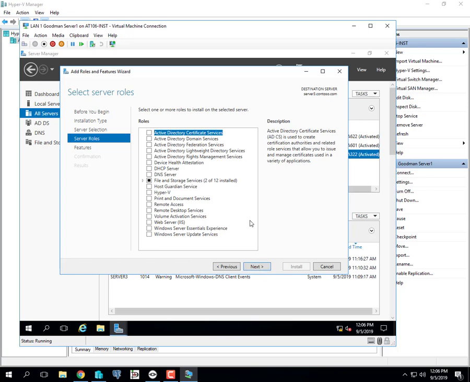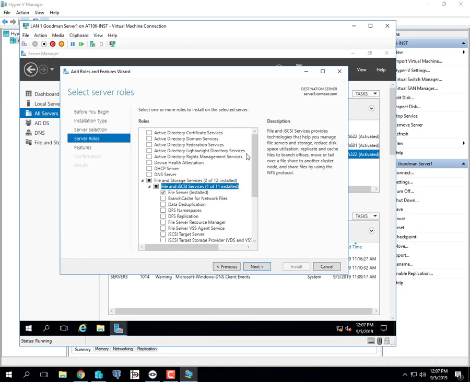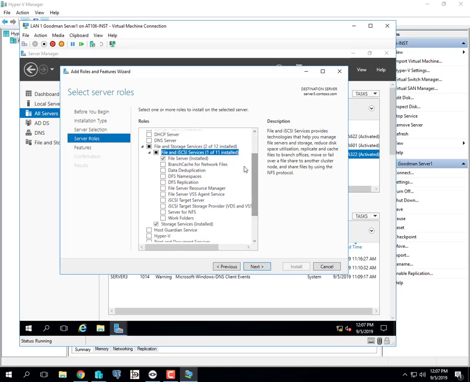Normally just wait a little bit and a refresh brings it up. So I'm going to expand out file and storage services. Expand out file and iSCSI services. And we're going to enable data deduplication, file server resource manager, and file server VSS agent.